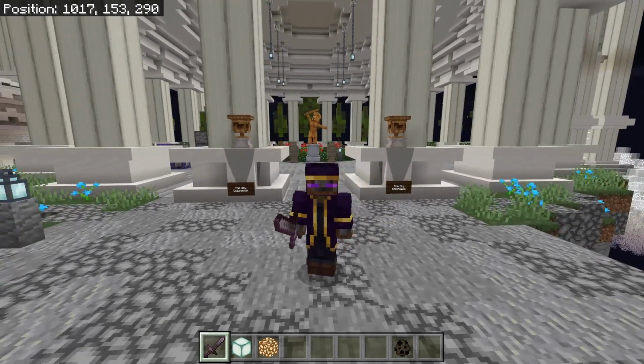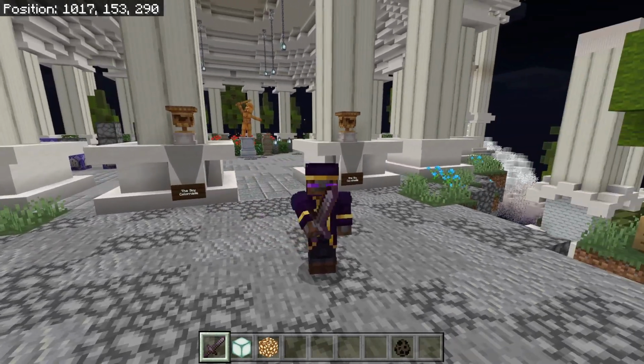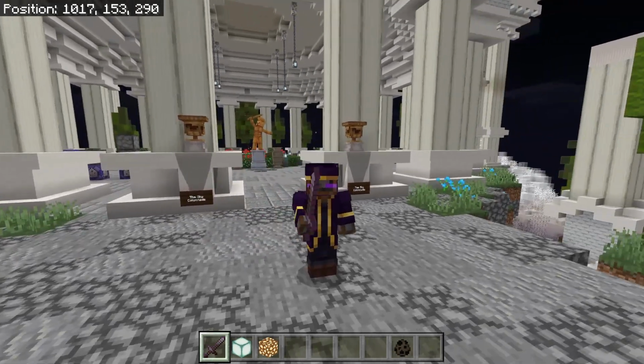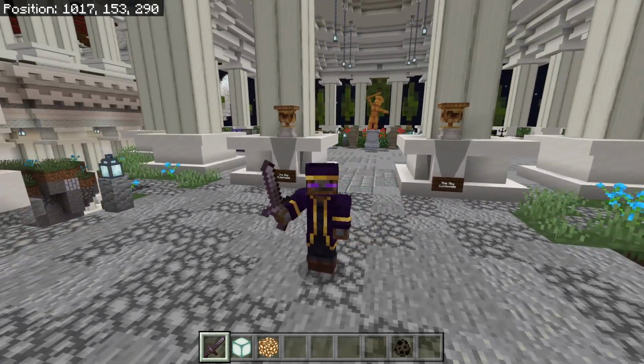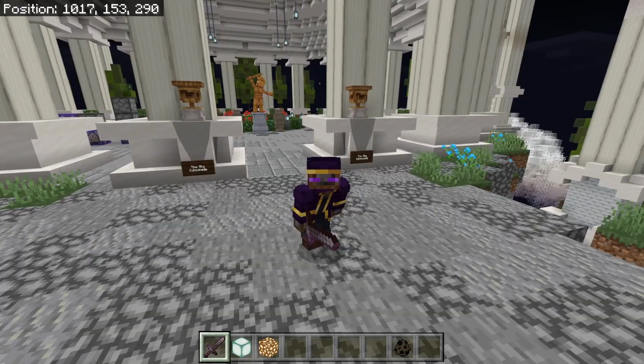Hello and welcome to another command block tutorial. Today's video, I'm going to teach you how to make custom crafting recipes so you can make any crafting recipe in your world to make anything you want.